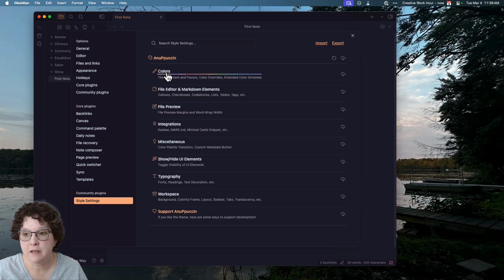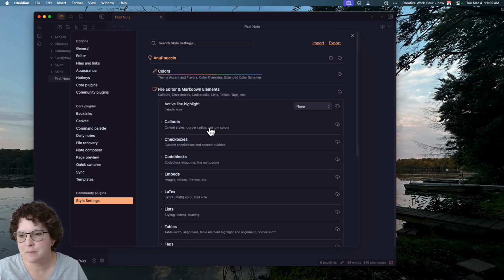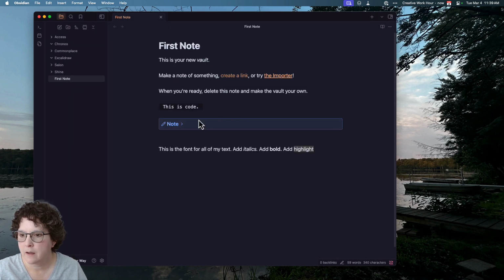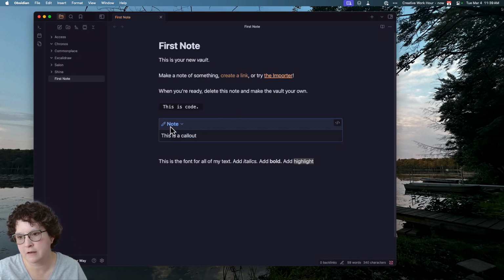There are a couple of other things I like to do in Obsidian, in AnuPpuccin. One of those is in the file editor markdown elements. I like to change the callout style. So it's at default right now. There's sleek. I noticed that changed this a little bit. So now it's got a little bit darker heading. There's a little line in it. And then there's this little box.